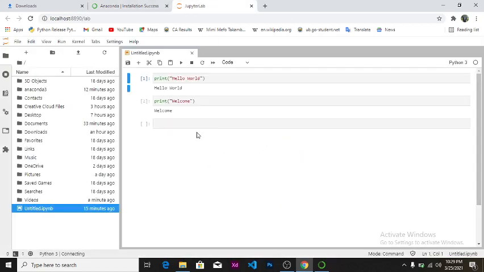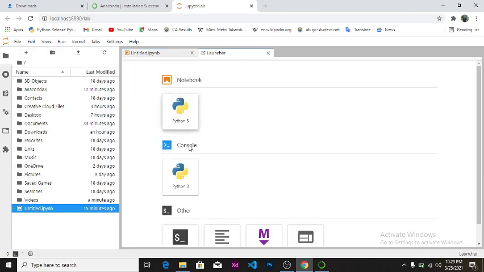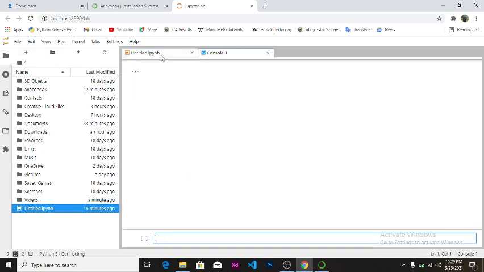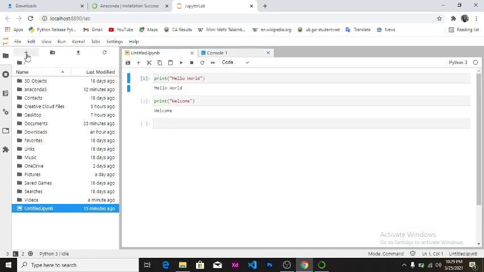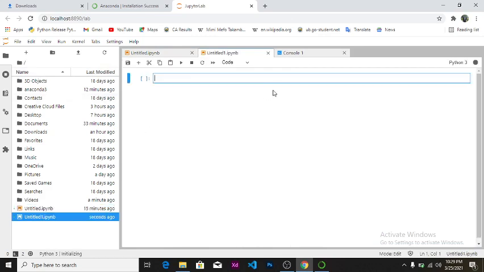Now, presently in Jupyter Lab, when you're there initially, you just take a plus and take the console. Since I work with Python 3, so now here you can just print hello and you run.